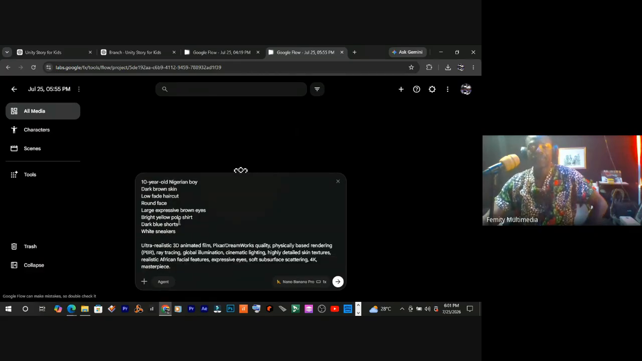Are we following? So Tunde is a 10-year-old Nigerian boy, dark brown skin, low fade haircut, round face, large expressive brown eyes, bright yellow, and so on. So for each of the children, we must make this consistency; this is one that must be there.